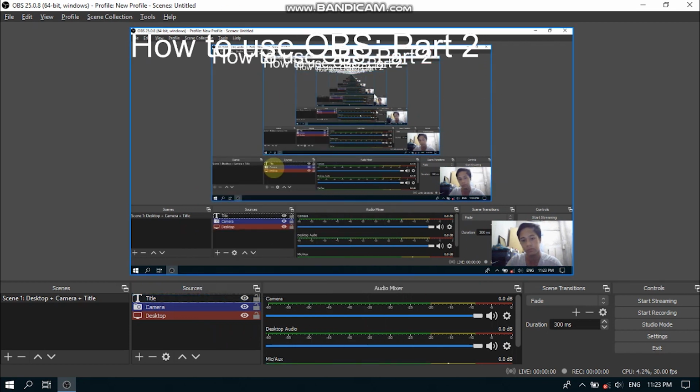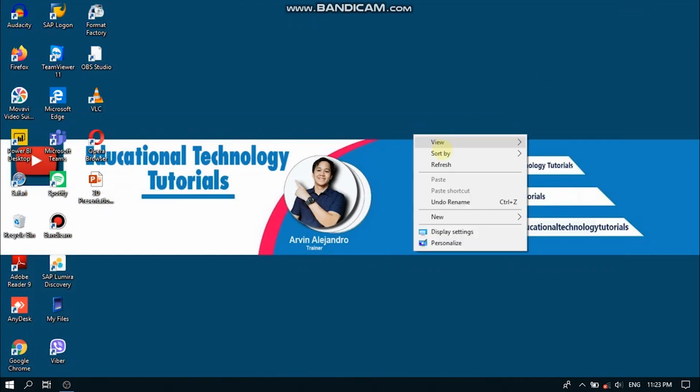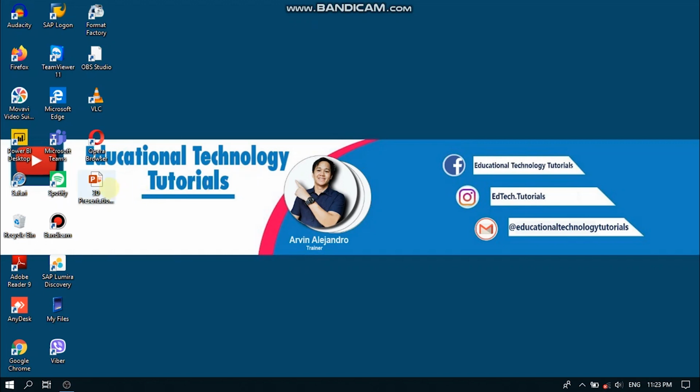You may now start the screen recording. Just click the Start Recording button on the controls area, alright? Then minimize the OBS. You may now start recording your screen.